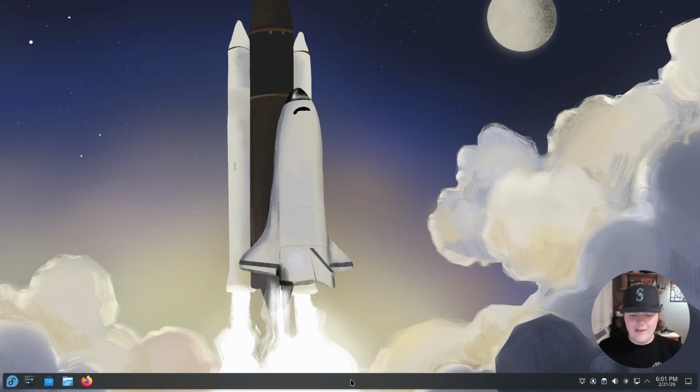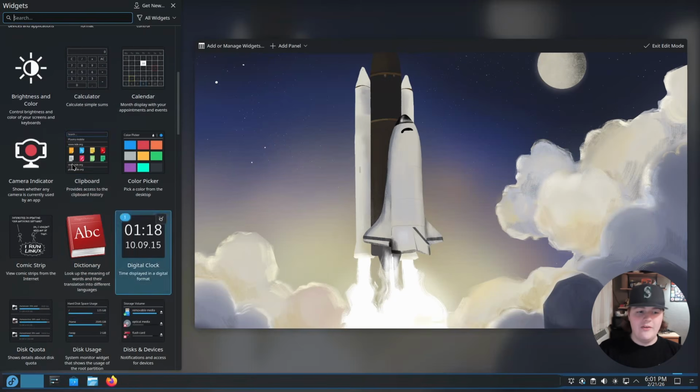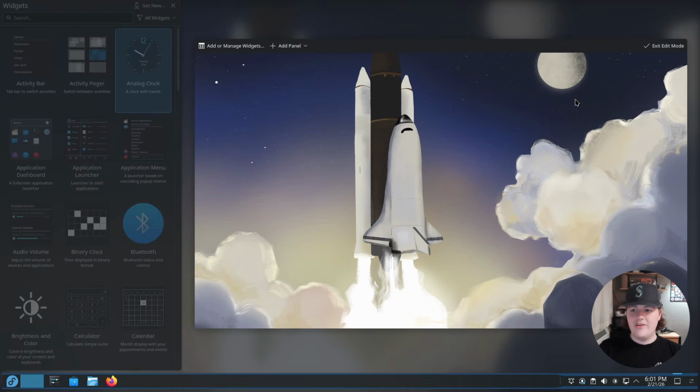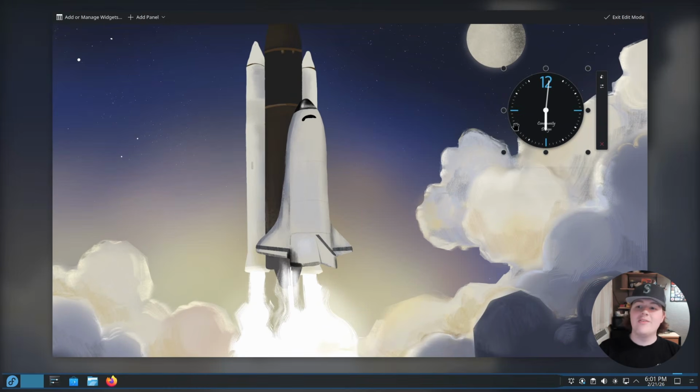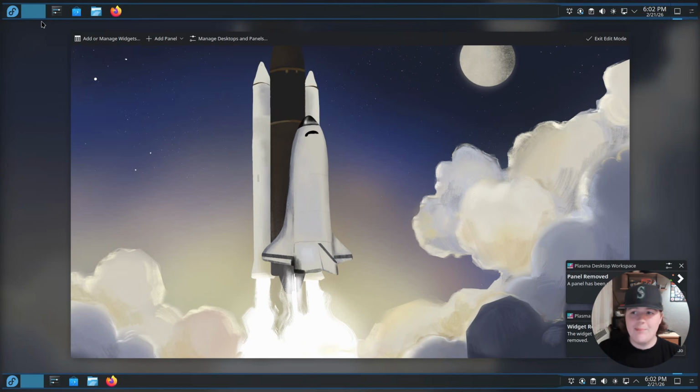Additionally, if I want to change the layout of the desktop, all I have to do is right click a panel, and I can go to Add or Manage Widgets. And this is going to give me all sorts of different widgets I can add to the panel here. You can also put widgets on your desktop, so kind of like Windows 7. And if I click here, I can actually add a whole new panel to the top right here.